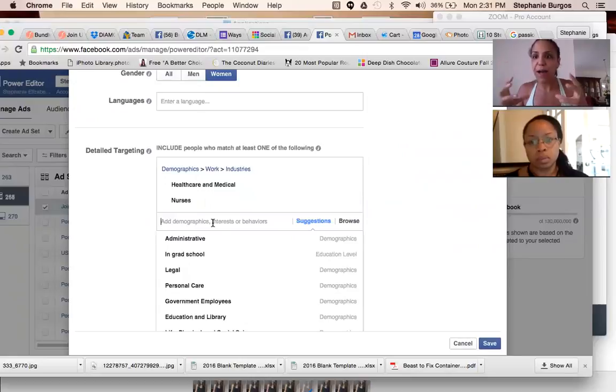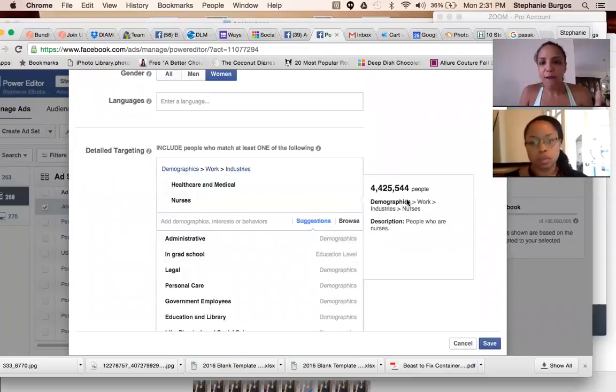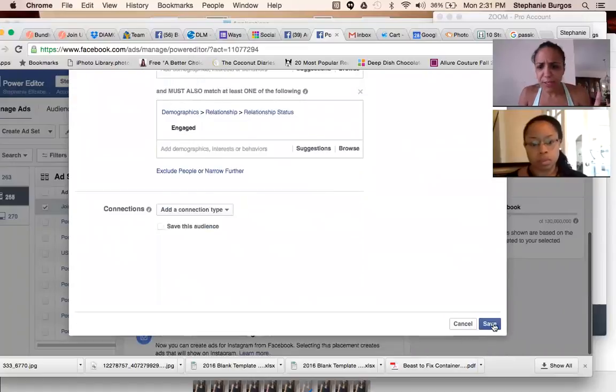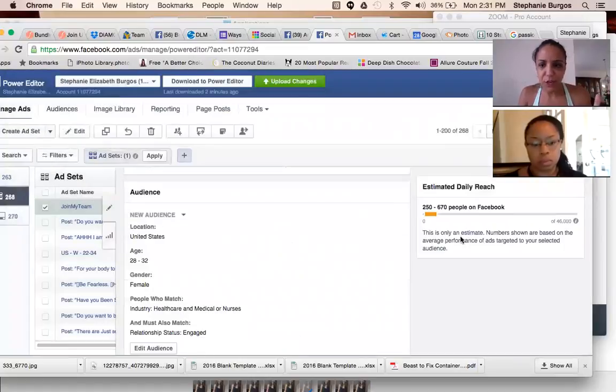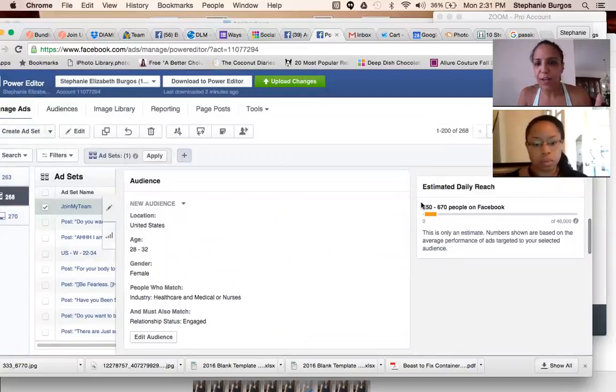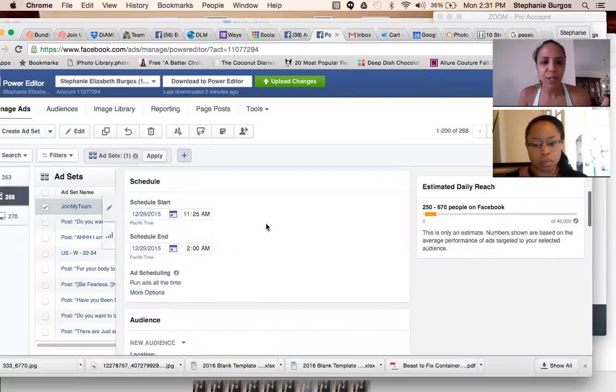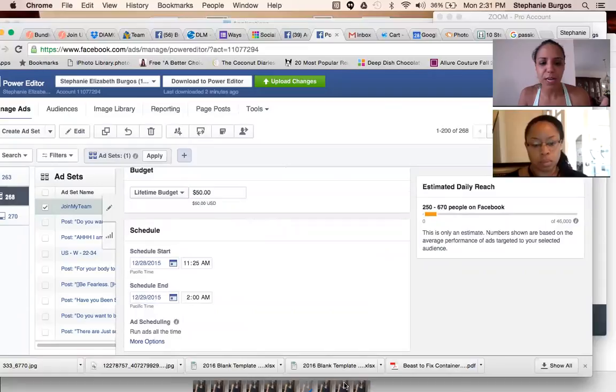And you can narrow it by those types of people, because Facebook knows who someone likes or what someone likes, and this is all based off of pages and what people like and who they follow. So once you have this all set up, you're going to press save. And it tells you right here it's only going to be 250 to 670 people if I spend $50 between now and the 29th, which is tomorrow. So between now and 2 a.m., if I spend $50, it would only potentially reach 250 to 670.